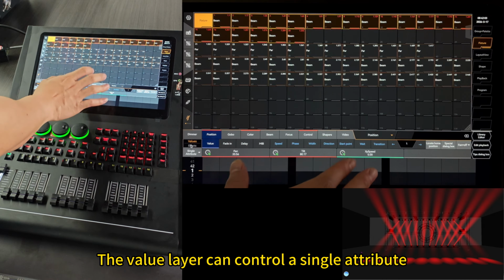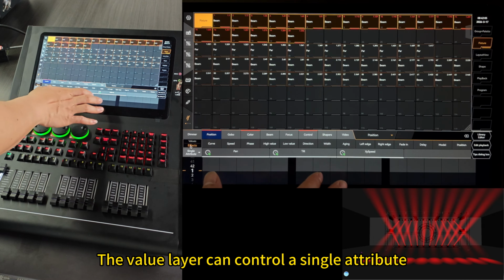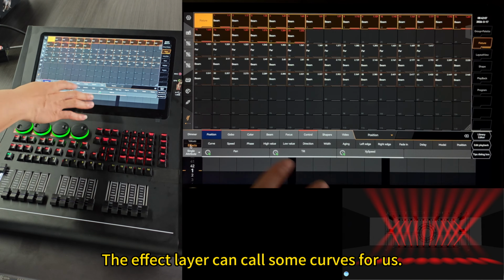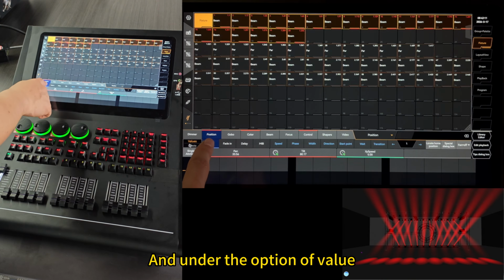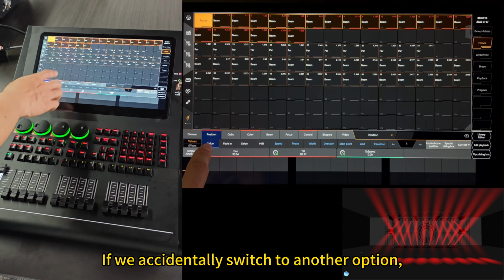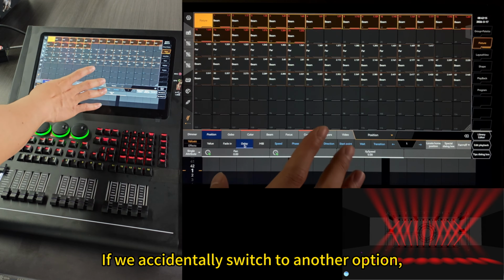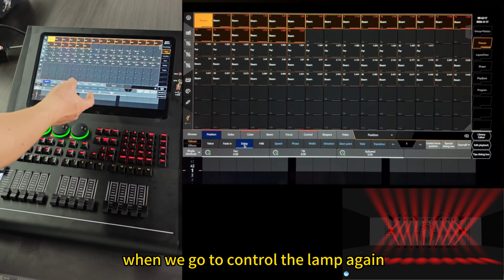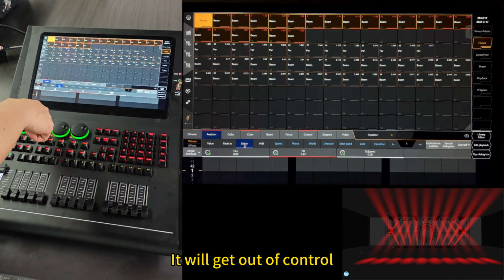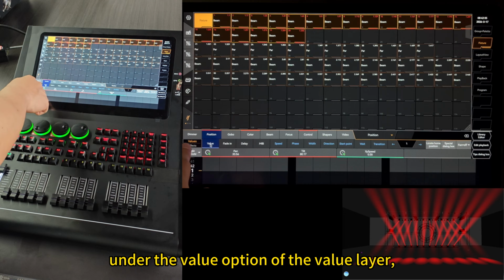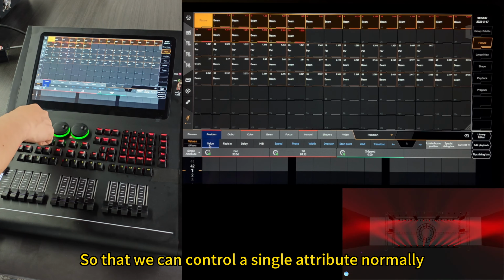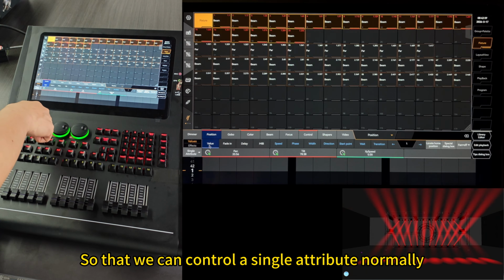The value layer can control a single attribute. The effect layer can call some curves for us. We usually use the value layer, under the option of value. If we accidentally switch to another option, when we go to control the lamp again, it will get out of control. So we need to switch to the value layer, under the value option of the value layer, so that we can control a single attribute normally.